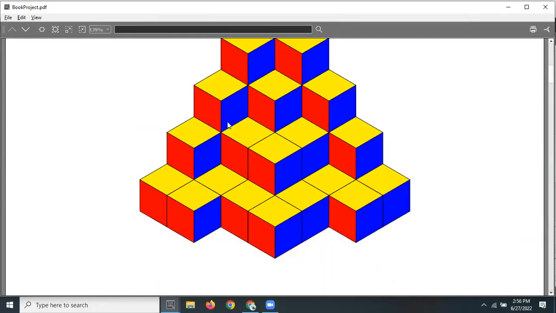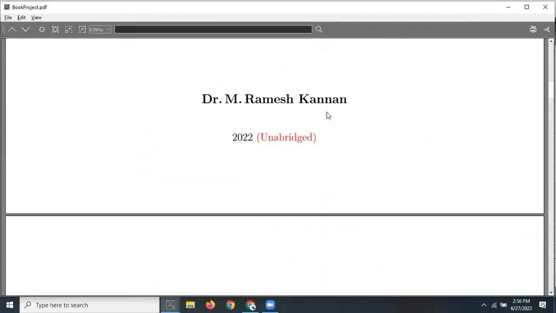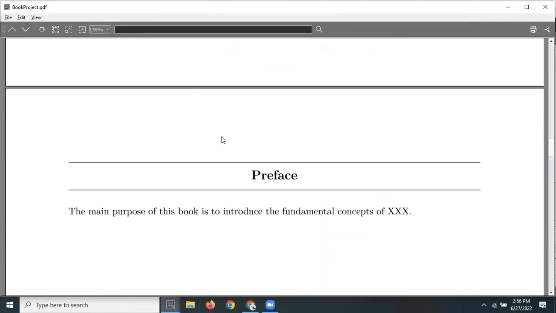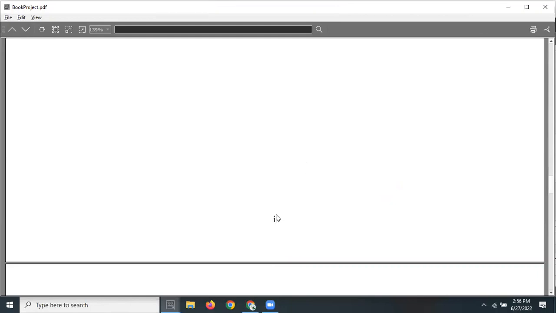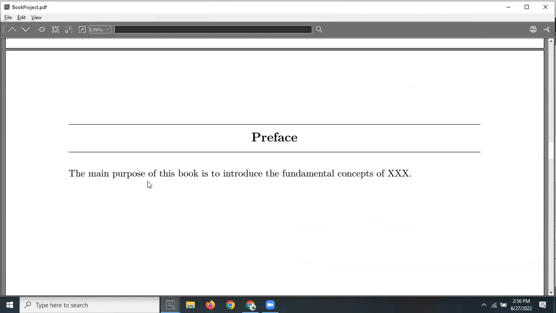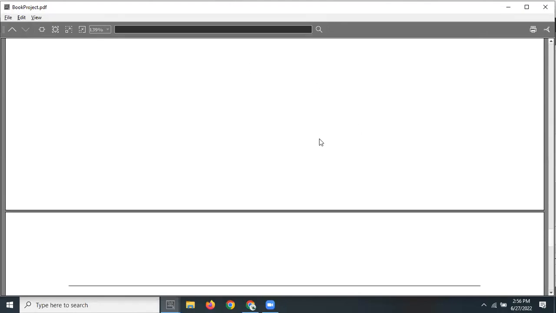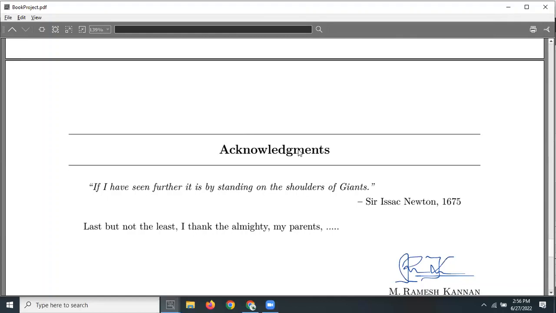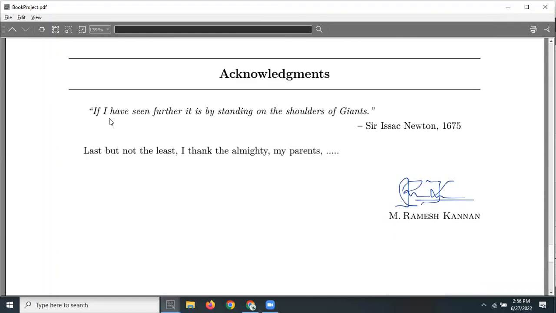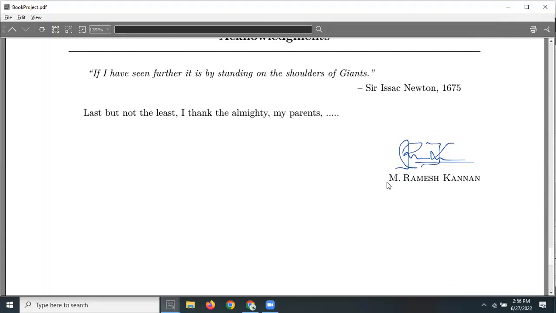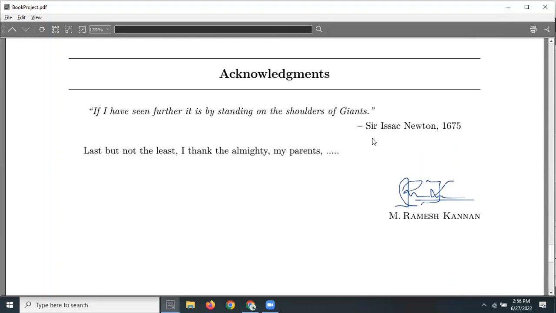Remember, I've got the book name, some image, my name, and then an empty page. You can see it's opened on the right, which means that the preface starts on the right page, number 1. It says the main purpose of this book is to, and so on, fundamental concepts, something like that. Then it has a blank page, then it goes to acknowledgements. Then you see the chapter quote, like "If I have seen further," from Sir Isaac Newton. Then I have some text, my signature and my name beneath that.